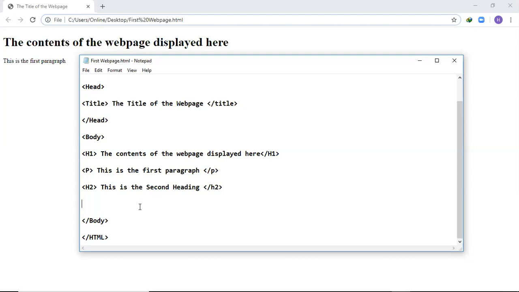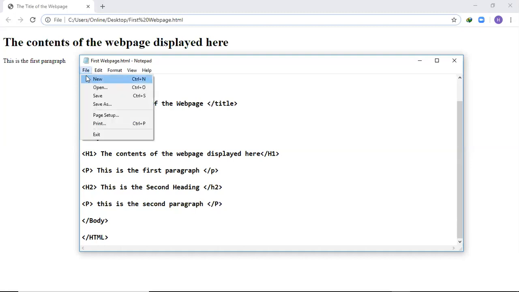Here, I will add another paragraph. Write P, and then this is the second paragraph, and then close the P tag with the /P, and then let's see the result by clicking on the File menu and then clicking Save.